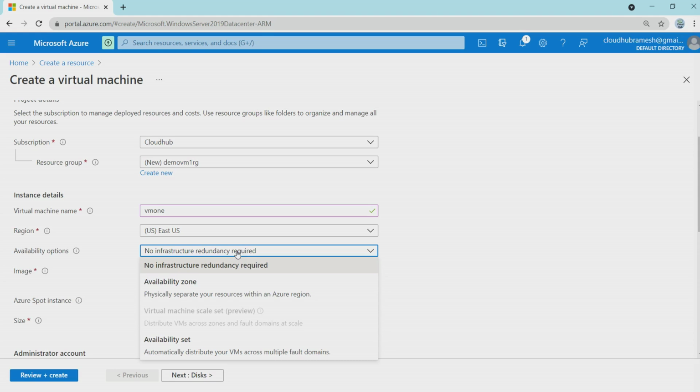Coming to the availability zone, it is a little higher than the availability set. It says in which data center you want your data to be available. So availability zone provides higher availability compared to availability set. The availability set provides 99.95 percent of availability, and the availability zone provides around 99.99 percent of availability.